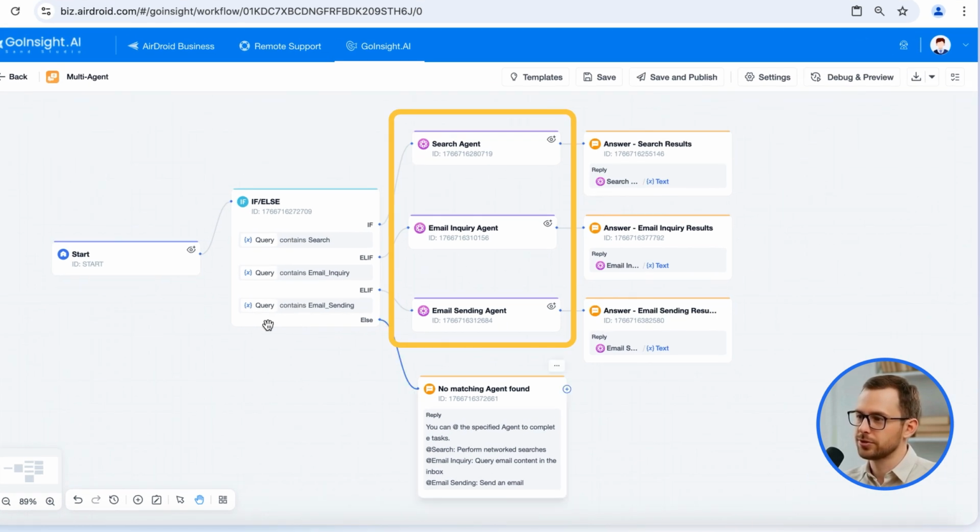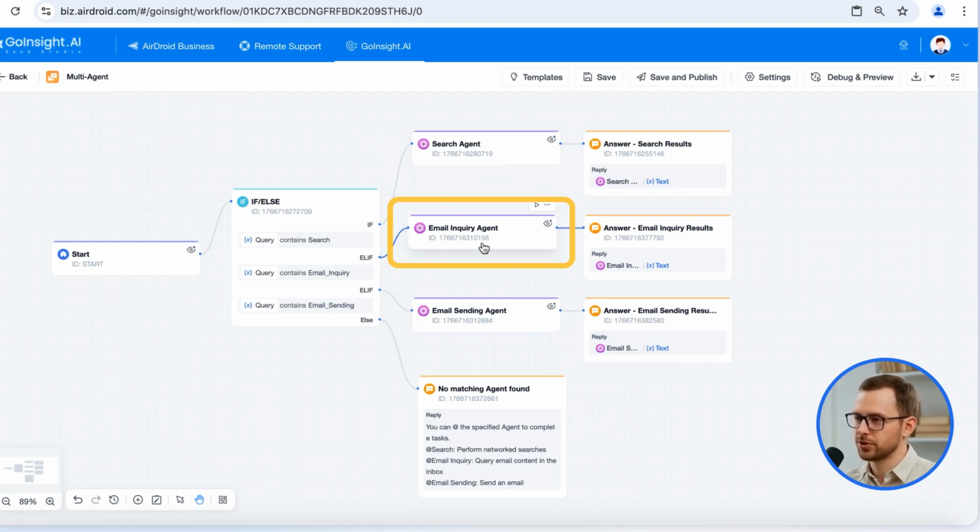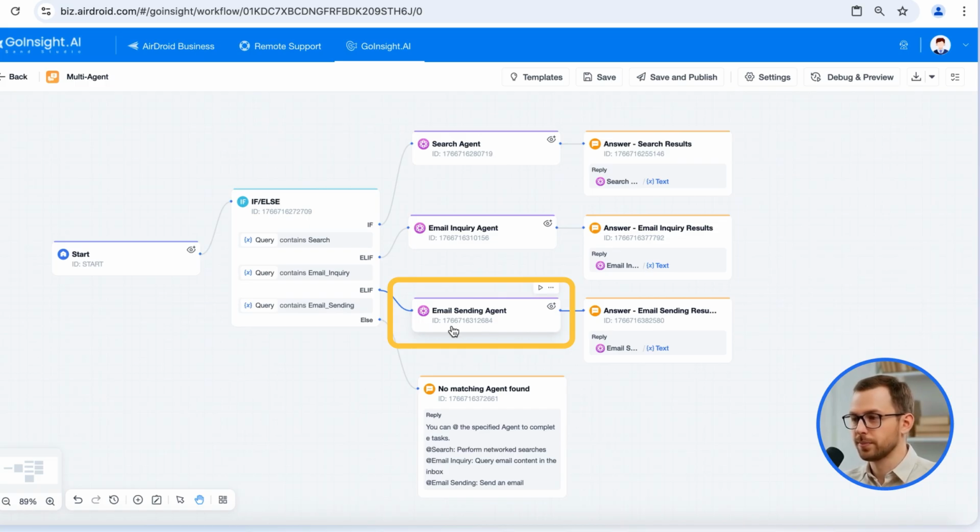There are 3 agents in this process. The search agent responsible for web searches, the email inquiry agent responsible for checking emails, and the email sending agent responsible for sending, forwarding, and replying to emails. Each is responsible for a distinct task. Let's start the demo and check the results.